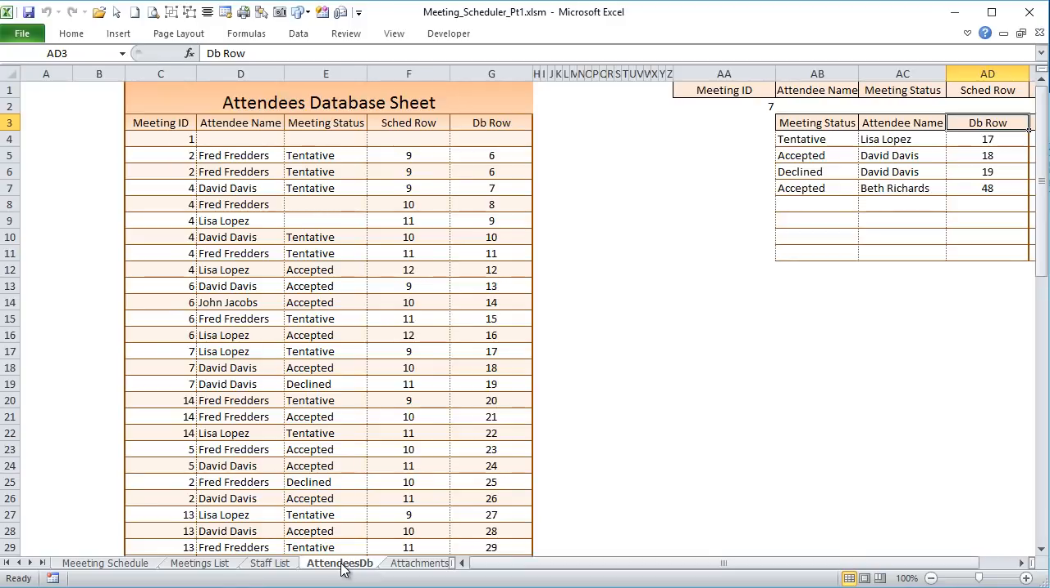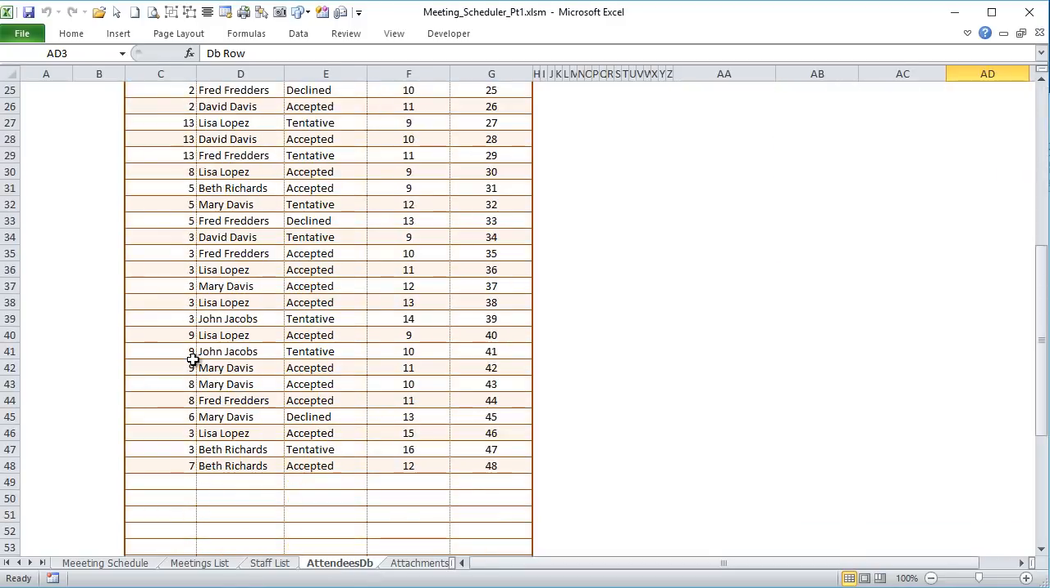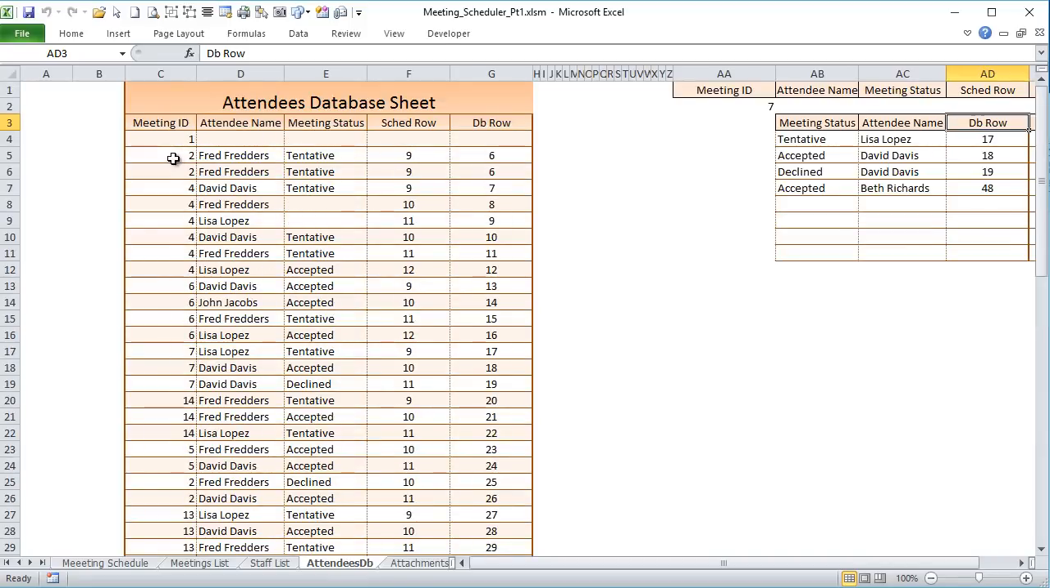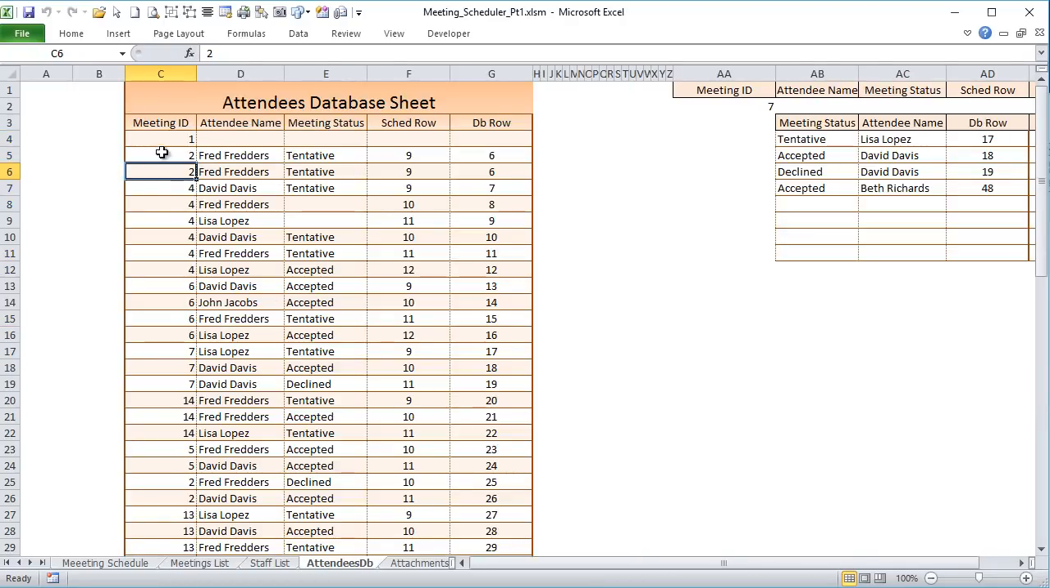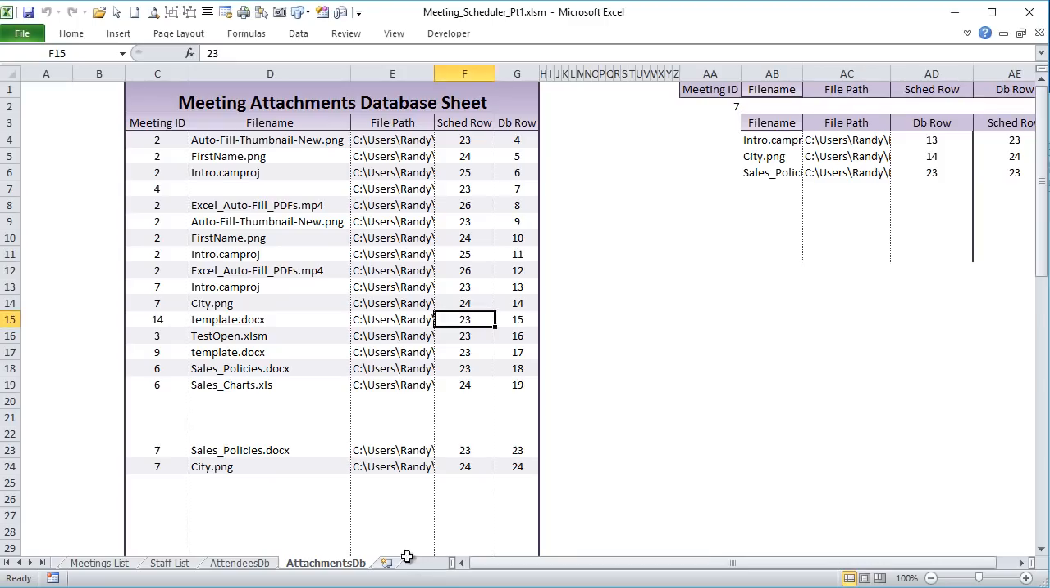We have an attendees database. This basically holds all the attendees to all the meetings, and they are secured by a meeting ID. So every meeting we create has a unique meeting ID, and that meeting ID is here in this list under meeting ID. And then what we do is we link those. So we can have multiple attendees, and they're always linked by this meeting ID. The same idea for attachments. We have different attachments. We have the file name, the path.